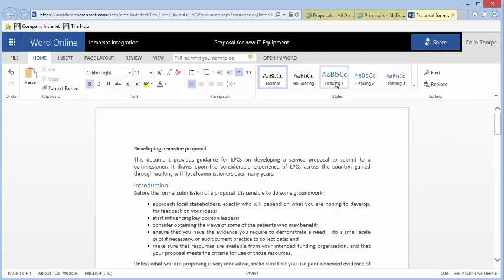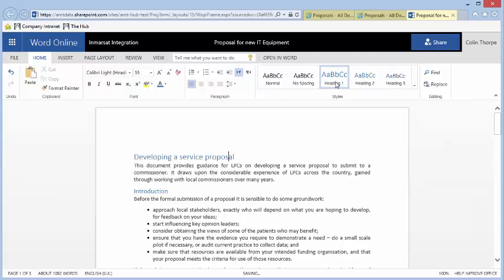When editing in Word Online, there is no need to save the document, as it will be automatically saved as you type. To go back to SharePoint, click the site name in the top corner.